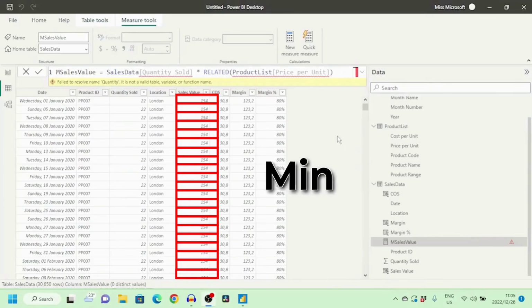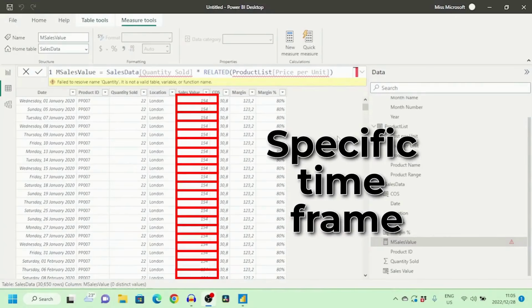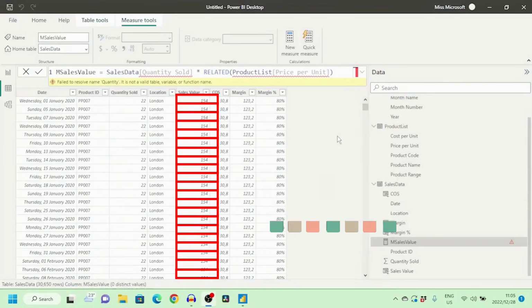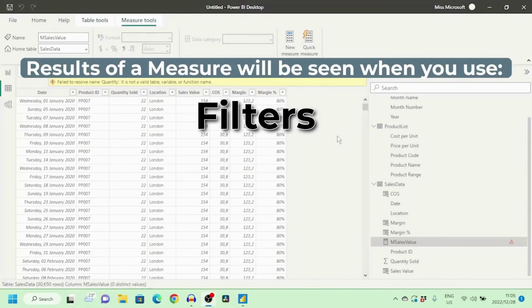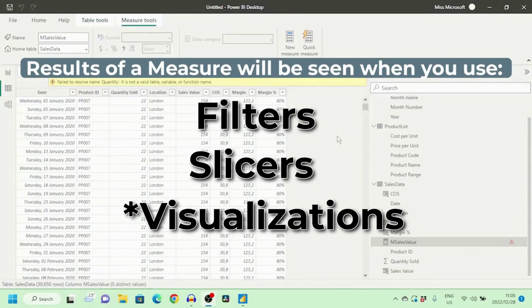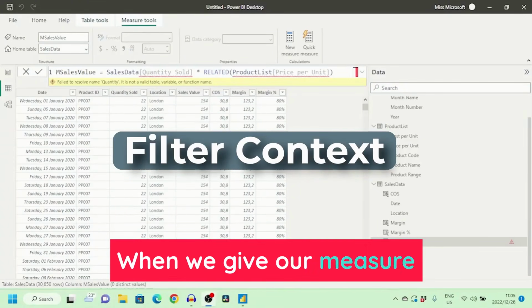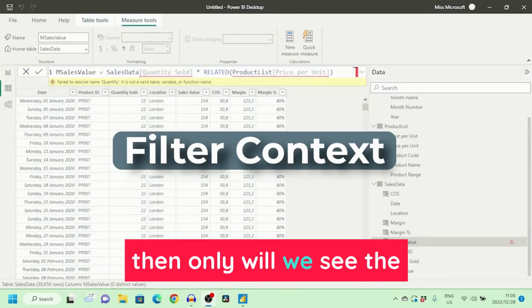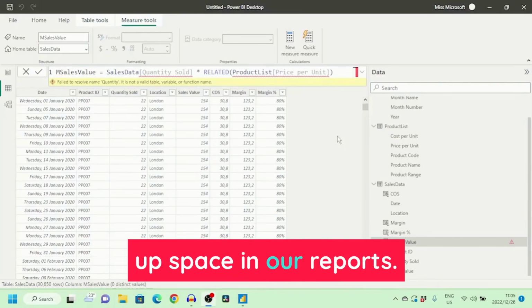You could also tell it to calculate the average or min or max or more, and when you tell Power BI you want to see the sales value for, let's say, each location or for a specific time frame, only then will you see the results of that calculation. So essentially, you'll only see the results of your measure when you use filters or slicers. This is what the developers decided to call filter context. When we give our measure context, only then will we see the results. And of course, this solves the problem of using up space in our reports.